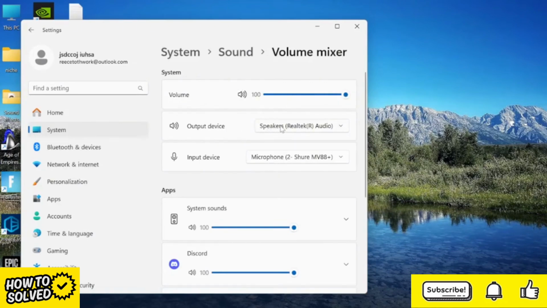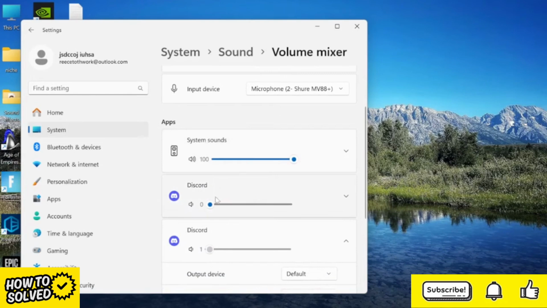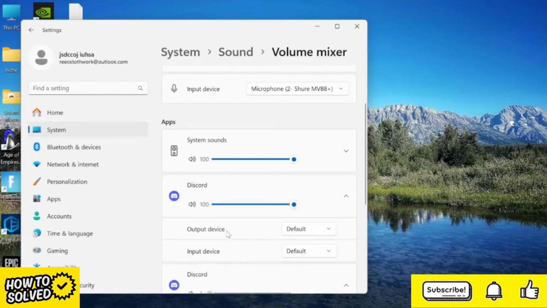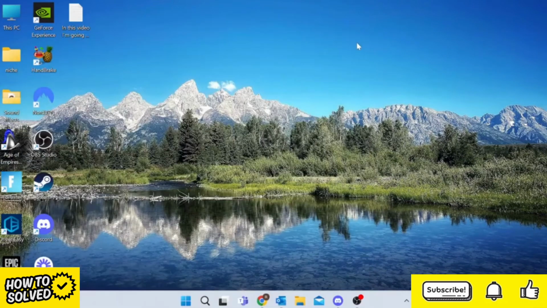We also want to select the correct output and input devices, and then we want to scroll down, and this is actually one of the main reasons why people can't hear sound in Discord. You want to make sure this slider is set to 100%, and then we just click the arrow and select the correct output and input devices. We can then test to see if the audio is working on Discord. If you've tried these steps and it's still not working, then let's move on to the next steps.